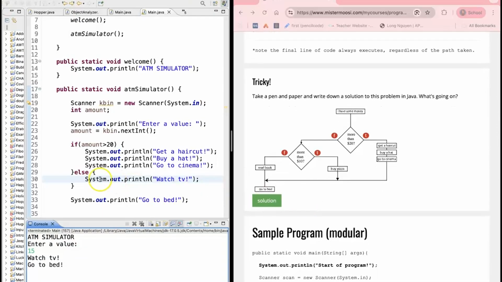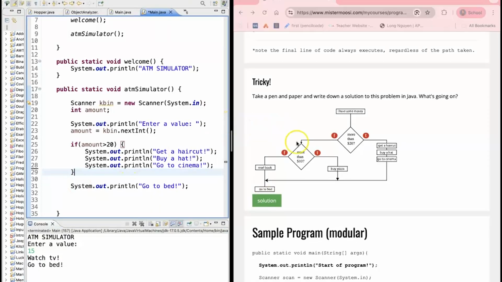Now let's continue on to just the final sample in this video. This is a little bit trickier. I'm just going to get rid of this else statement for a minute. If we've got more than $20, we're going to do these three things. Else, if the amount is greater than 10, we're going to buy a pizza.